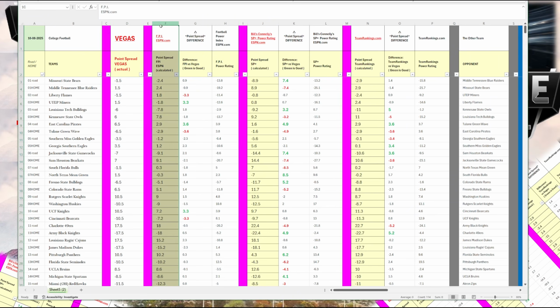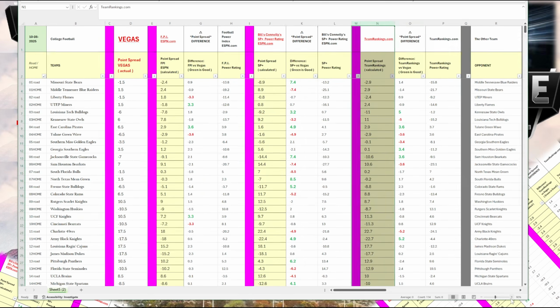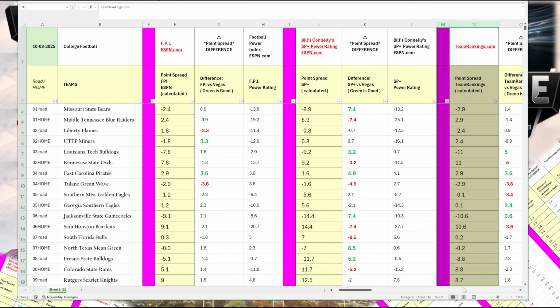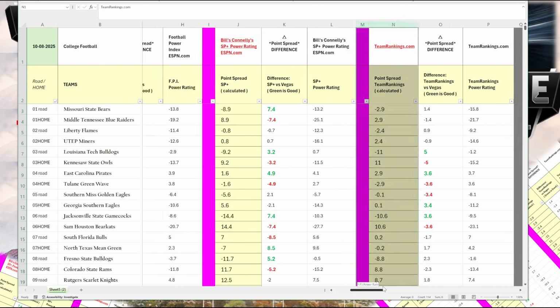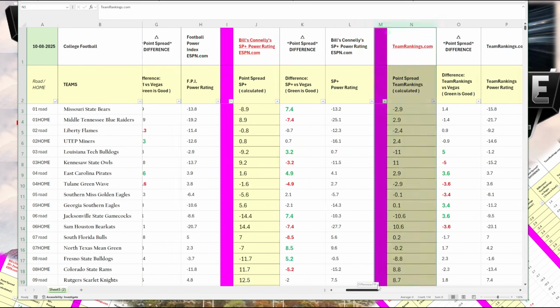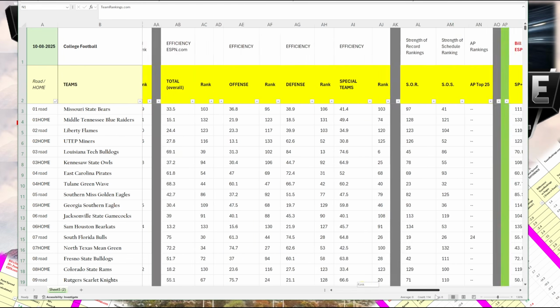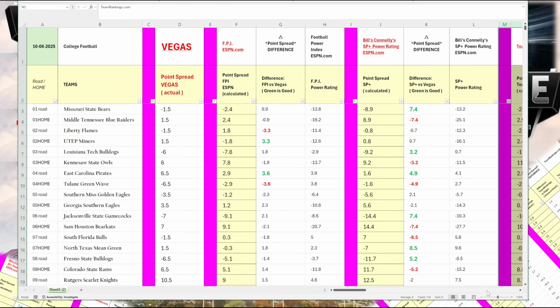The next one is the point spread calculated using ESPN's Football Power Index. The next point spread is Bill Connelly's point spread, and TeamRankings is the next pink one. So just look for the pink bars. So let's zoom back in again. And remember, when you scroll right and left, the columns on the left will stay fixed.